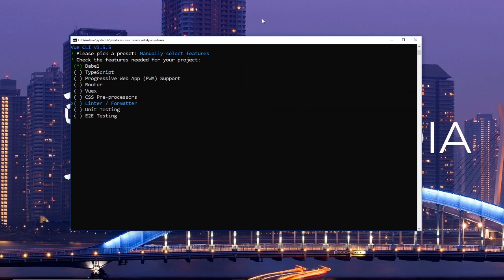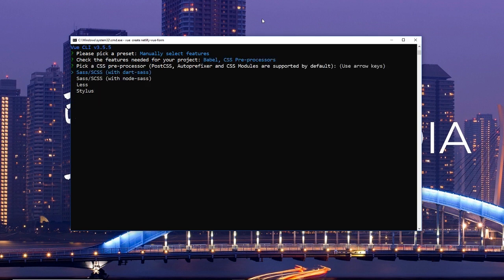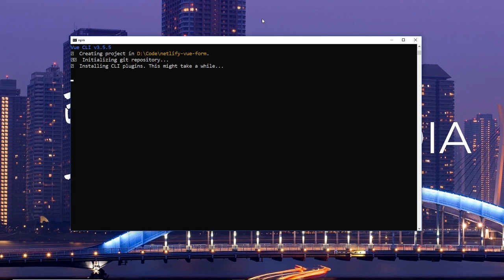I don't want to lint or format my stuff. CSS preprocessors, we can put that in there in case we want to edit some Sass or something. And then just enter, and then we'll do with node Sass. And we would put this in dedicated config files and not save this for future projects. So this will install the Vue application in the directory that you gave the name. So let's just wait for this to finish.